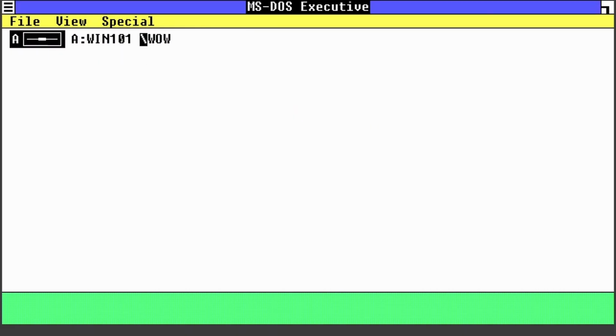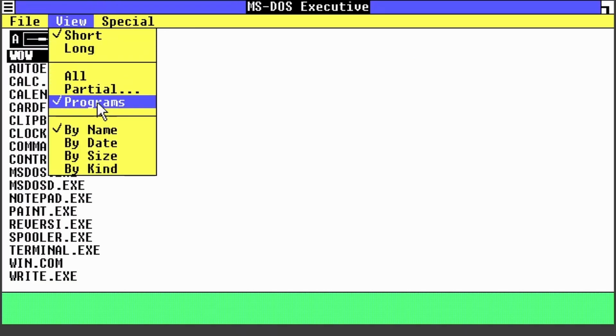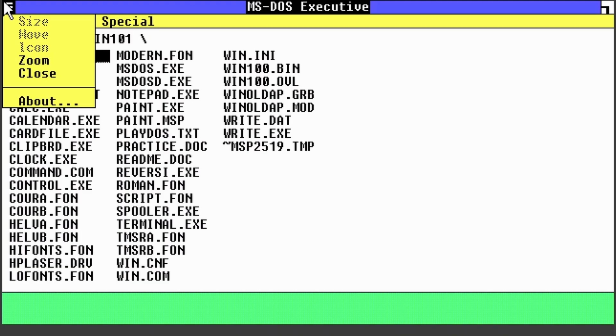So how do I go back? Okay, I just double click on it. Okay. So it just shows the programs and stuff. We'll go with everything. File, run, load, copy.